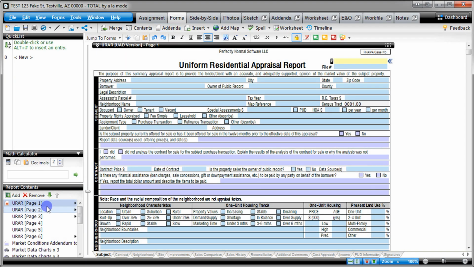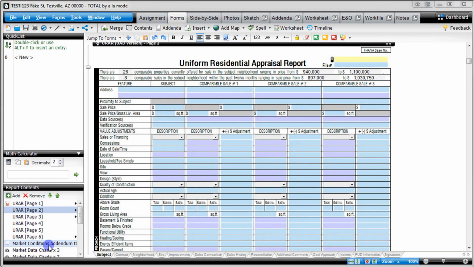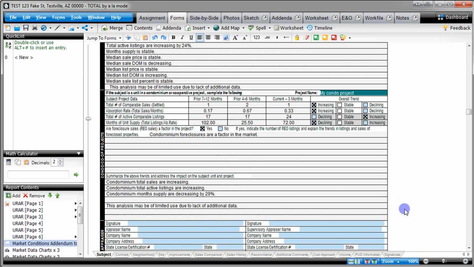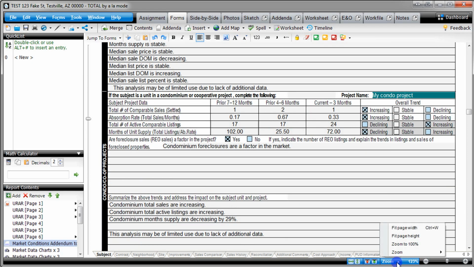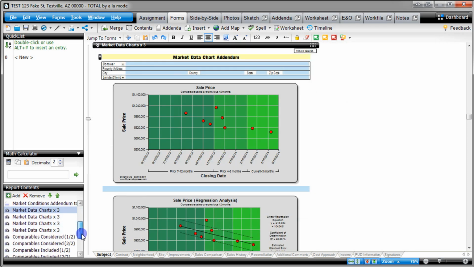First, click the Forms tab. You'll see our data on the URAR page 2 here, and of course on the 1004 MC page here. Notice how the entire page has been populated by Dynamo MC. If you have any additional information that you would like to add to the comments, you can do that now.